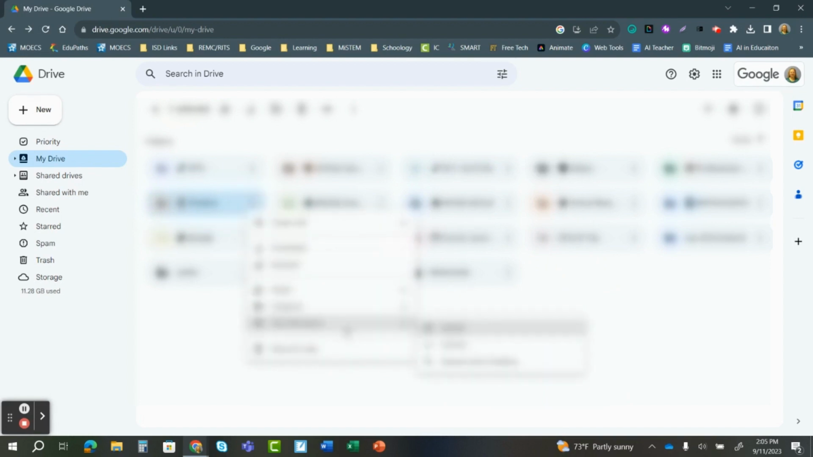Go back to the settings there. You can get the file information, which will give you details: who owns it, when it was created, when it was modified. And then you can also search within that folder. And this is where you would delete. Just going down that list of settings, you can delete it out of your drive. So let's go to share. You can go to share and you can go to copy link.